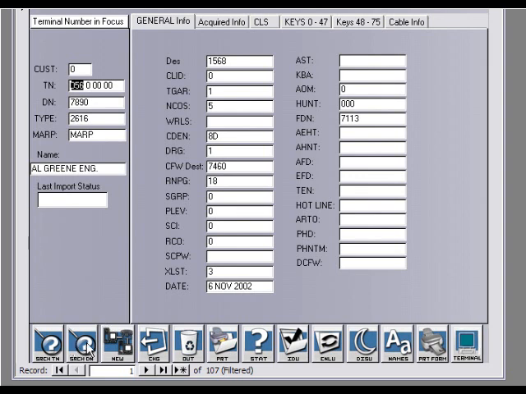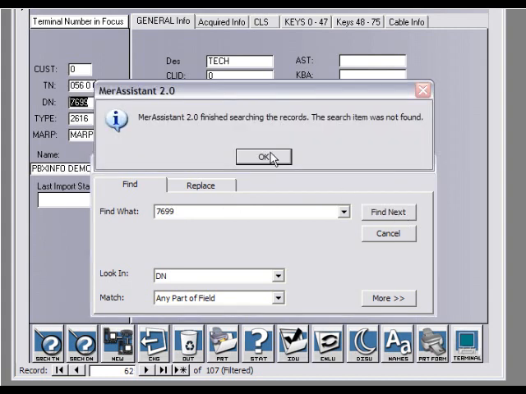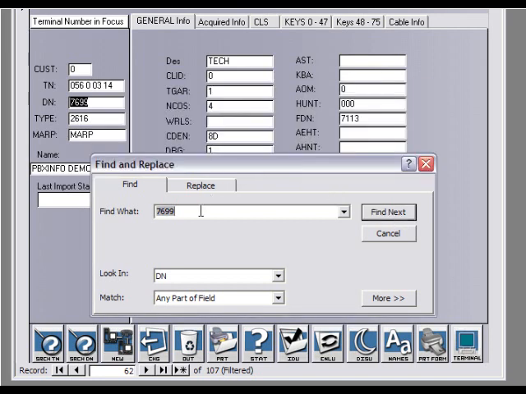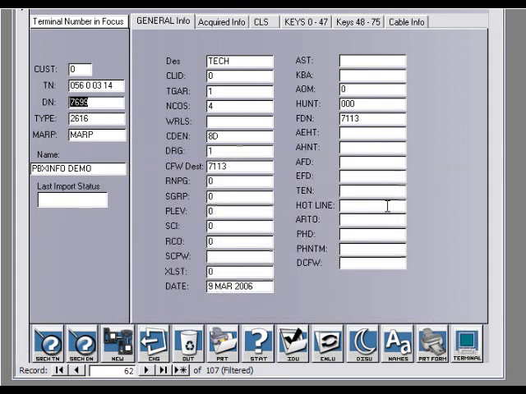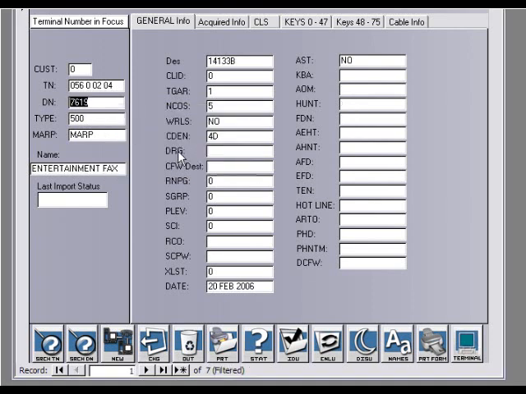Let's go to the search TN. The parameters are the same. You can do an exact match and run through all the records. MerAssistant 2 will tell you when there's not an exact match beyond the first one. You can also do a filter for anything beginning with 76. Okay, let's go ahead and remove those filters and sorts. So now we're back at 1 of 4,554.